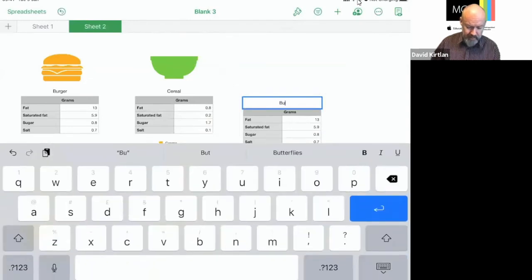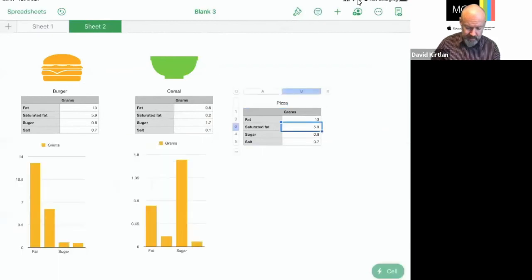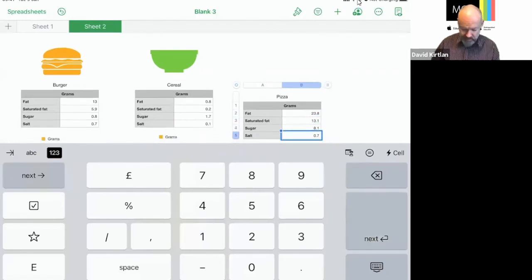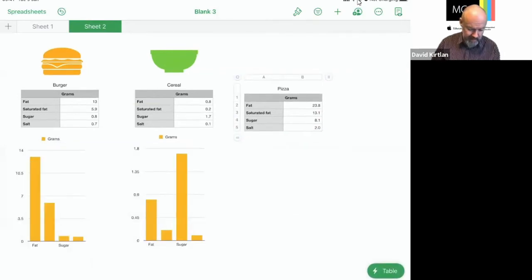I think the last piece of food they found, let's go for a pizza. And let's adjust those figures so that they represent what they found in the pizza. So lots of fat in this pizza, lots of mozzarella on it, a little bit of sugar, and a little bit of salt as well. So we've got our numbers in there. And again, let's line that one up.